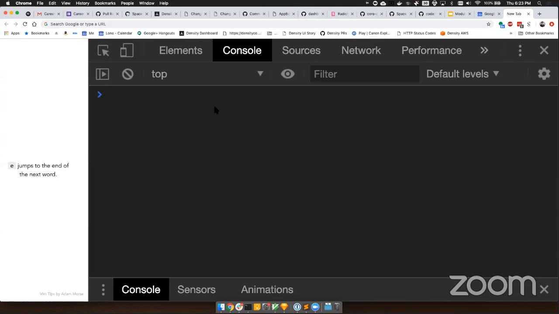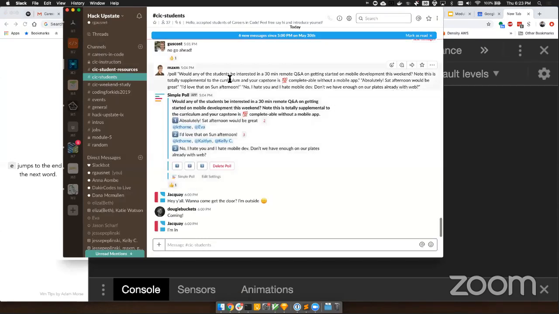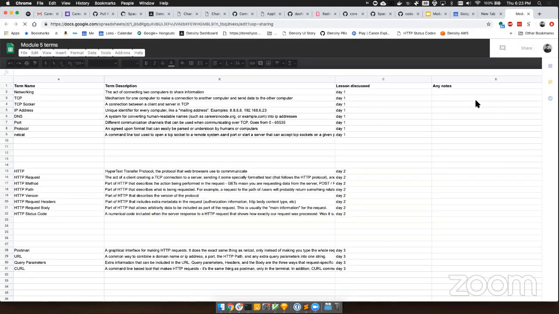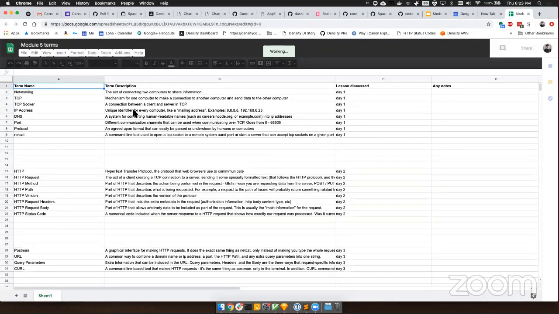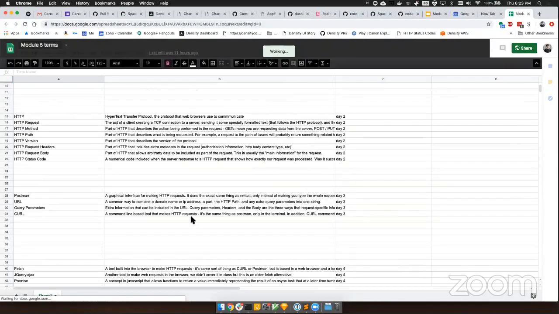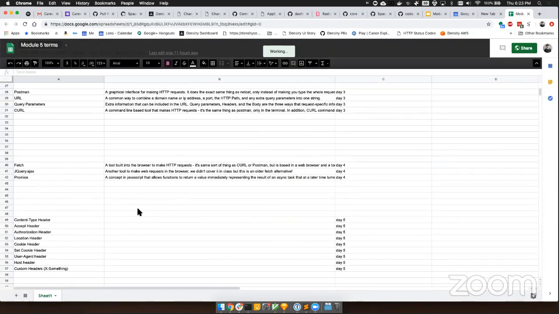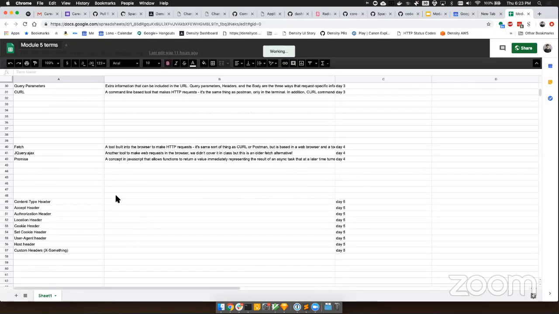Okay, so we need to find that spreadsheet, and I think I posted that in Slack, if I remember right. Yeah, up here. Cool. So what I did this morning is go through and put together a section on this spreadsheet for every single day, with the terms that I thought were important. I left some of them blank because I didn't have time to fill them out. So we could either do them here communally in class and add to the rest of these, or I can do them on my own and give it to you guys, whatever you want.